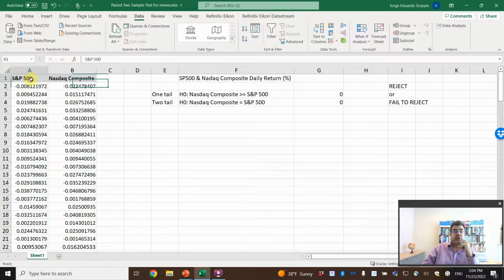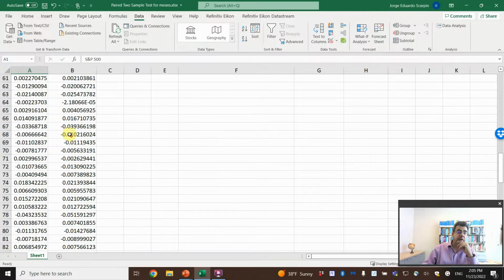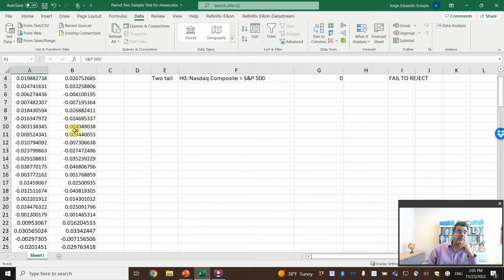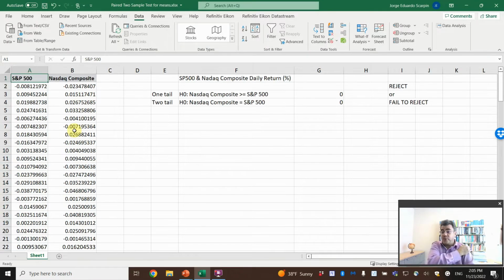So here, I have two daily returns, from the S&P 500 and also the NASDAQ Composite, two stock market indexes in the US. And I grabbed a lot of data, 127 days, so the same days for both. And then, okay, let's see if one is greater than the other or if they are the same.